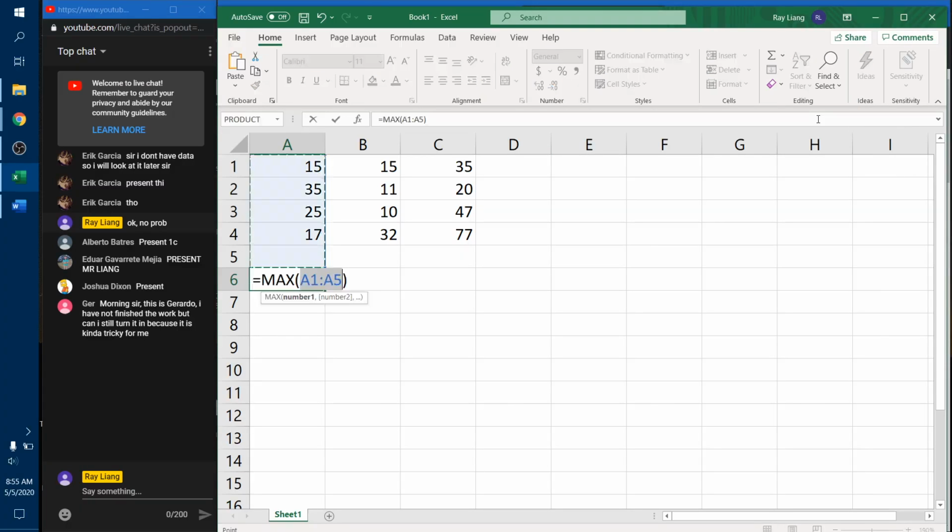Then we go to max. Max is almost similar to count in a way in terms of what it does. It's going to take the largest number from the list you give it and it's going to give you that number.